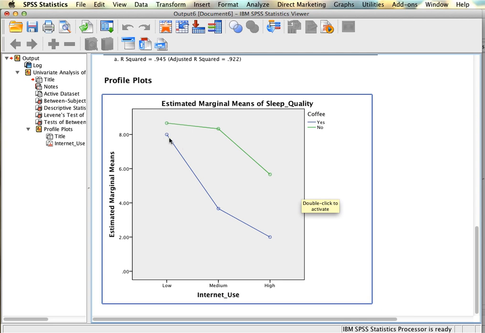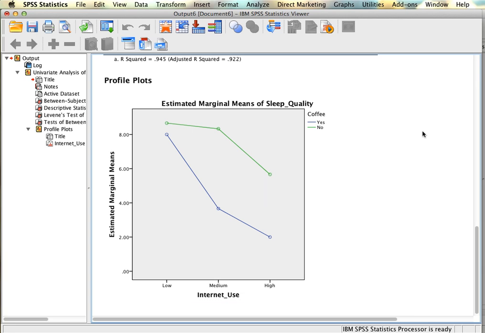So we can see that for both groups, coffee drinkers and non-coffee drinkers, the low internet users seem to report the highest quality of sleep, and then it declines for both groups. Whether this is significant or not, that's what we need to check in our analyses.